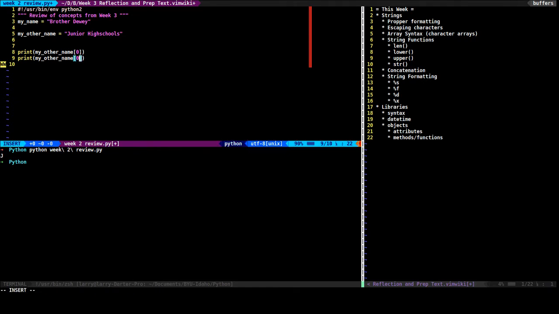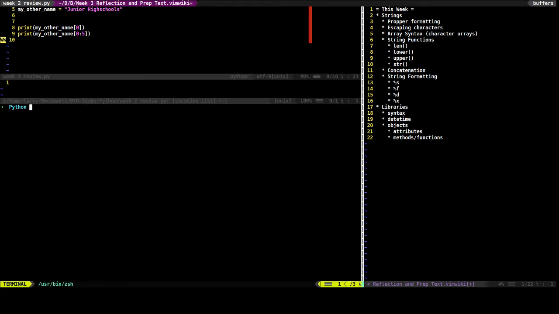And say, okay, I want 0 to 5. And what that will do is print 1, 2, 3, 4, 5. Starting at 0, going to 5. So in this case, it would be the 5th character, which is index 4. It's a little bit complicated, but it does make sense.